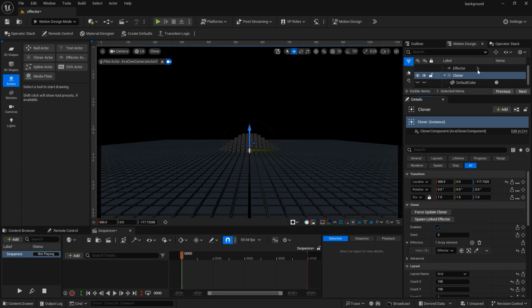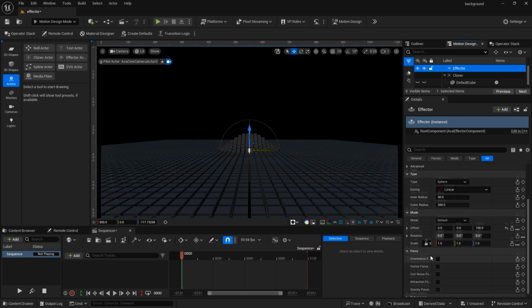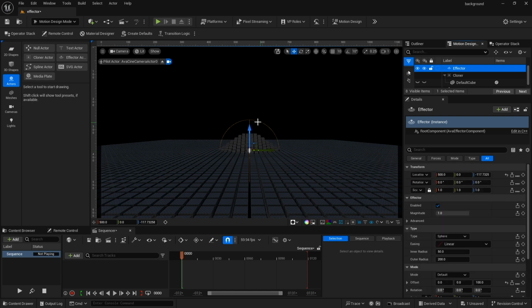Now an effector, as you'll see right here in the Motion Design Outliner, has been added to this cloner. In the details panel under cloner, you'll see that we now have effectors with that effector listed. I'm going to select the effector. You'll see that it has transform properties, effector properties, type, mode, and force properties. The effector is depicted in the viewport by whatever shape it is set at. Right now, it is set at a sphere. The location properties will move that effector.